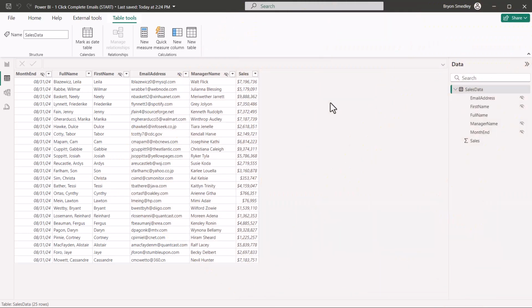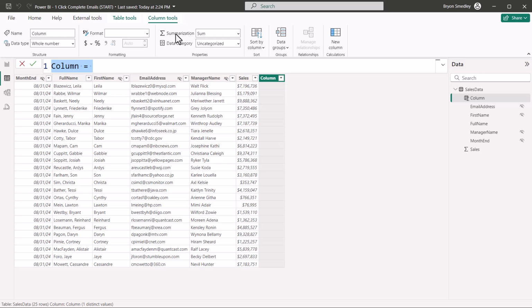Back in Power BI, let's go up to Table Tools and create a new column. We'll name this column Email Notice Static.